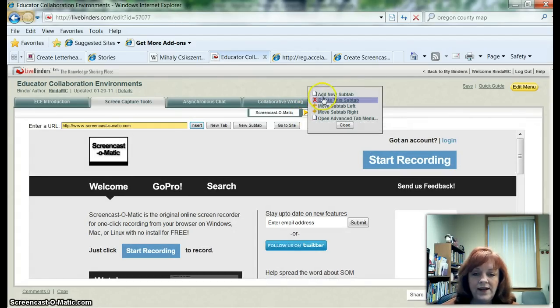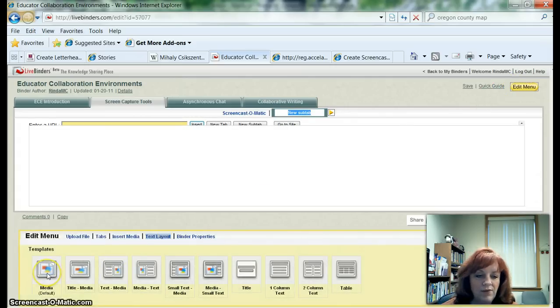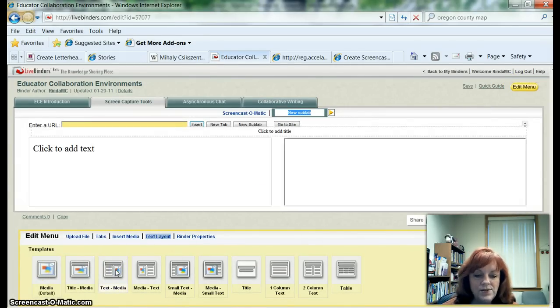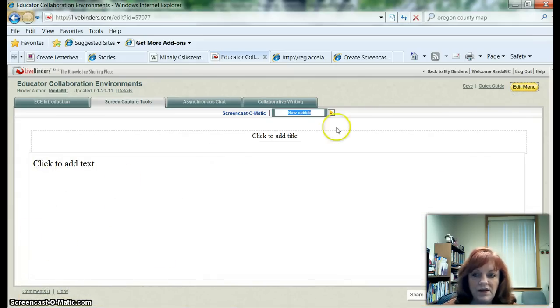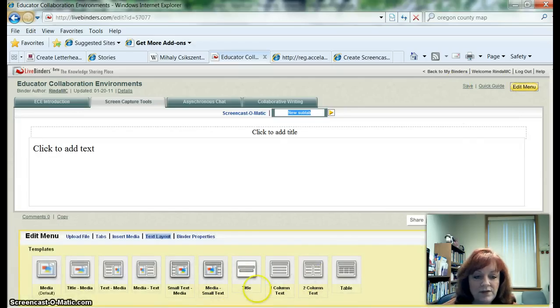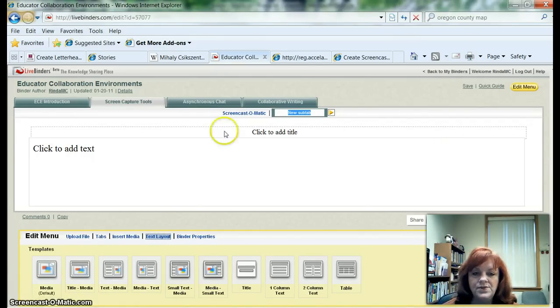Then I can go and add a new subtab and insert the URL that I want, or click edit menu. I could upload media. I could upload text with media. So I have text on one side and the media on the other side. I could have just a small description and text on one side and the web page over here. I could just do typing, just type in something. I could upload a PDF. If you hit upload file, you can browse and upload anything you want. So there are a lot of options when you put it into edit.